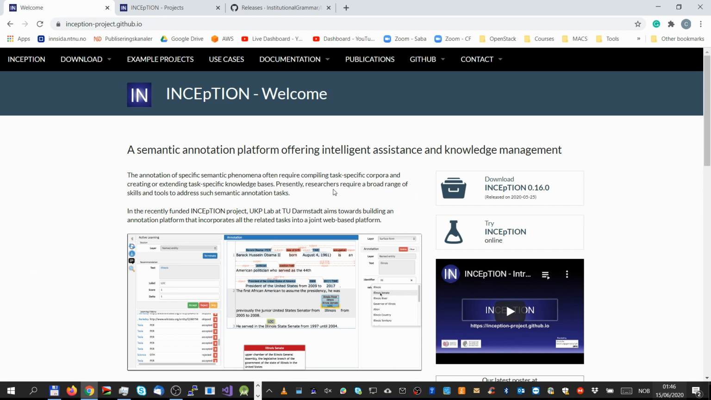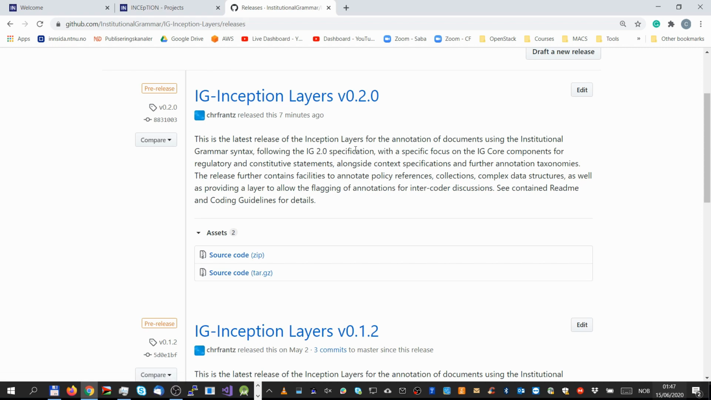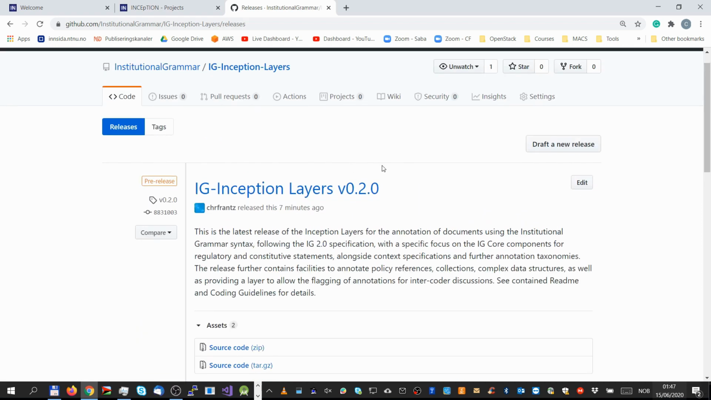Note that it's frequently updated, that you have access to, and of course also have the ability to create projects in. But before you can actually create a project that you can annotate with the IG 2.0, for example, you will need to download the institutional grammar profiles, or rather layers, if you like, that you provide to Inception in order to entertain the actual coding. Note that you will need to do this every time you create a new project in Inception, and of course if you want to update the layers that you want to use for the IG 2.0 coding.